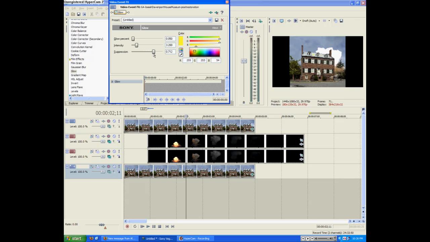Change the suppression down a little bit just so it glows on certain parts of the house. You can take the intensity however you like. I would say about right there-ish. And then glow percent, which I like to just call feathering out the glow. And then we can do the same thing we just did with the other one, the keyframes. And we'll move it to about right there.